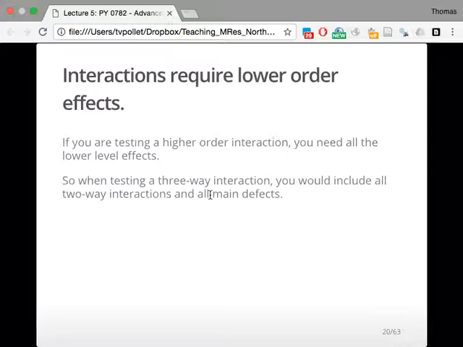It's important that if you fit a three-way interaction, all the lower level effects should be in there. If you're interested in studying the three-way interaction, all the lower level things have to be in there. If you're doing a two-way interaction, all the lower level main effects should be in there. Otherwise, it's not interpretable. So when you're testing a three-way interaction, you would include all the two-way interactions and all the main effects.